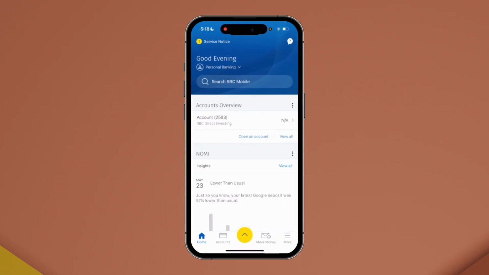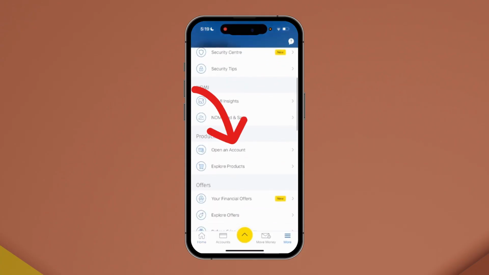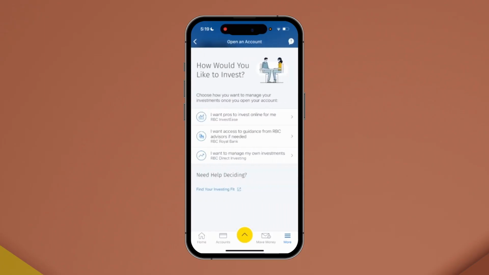Once you're on the home screen, go to the bottom right corner and tap on More. From there, scroll down and tap on Open an Account under the Products section. This will take you to a page where you can explore different account options. Next, scroll down and select Investments. This is where you can start the process of opening your TFSA.